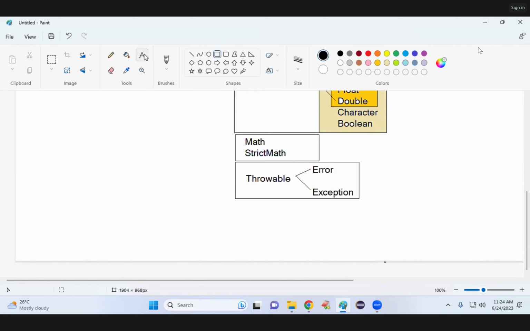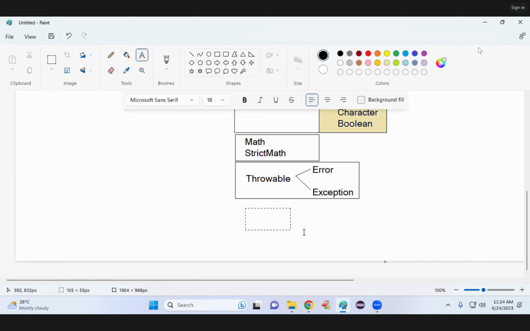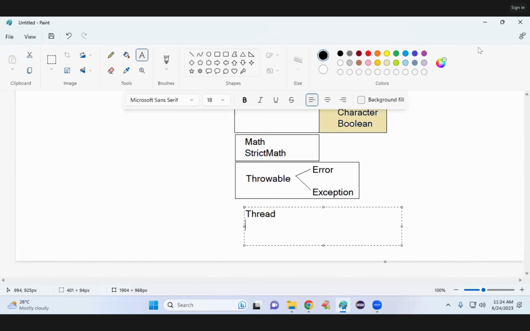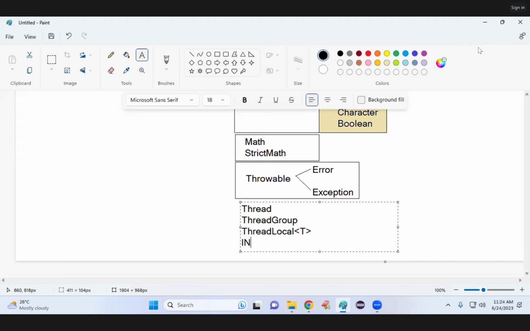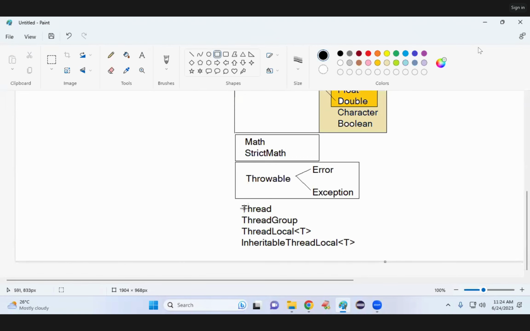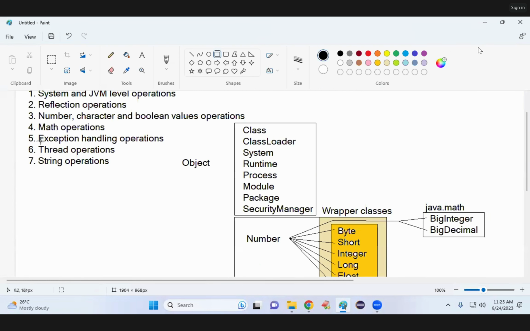To handle thread operations, we have the classes called Thread, ThreadGroup, ThreadLocal, and we have some other classes also, InheritableThreadLocal and so on. What that angular bracket is, that is generics. You will not understand even if I explain now. These are the classes meant for performing thread operations.